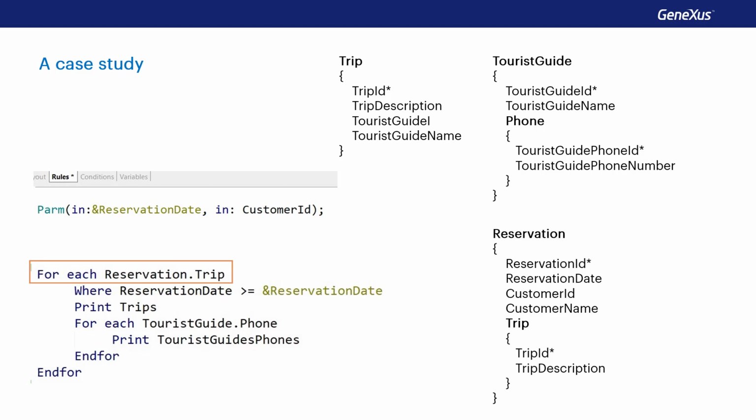We confirm that, within that external for each command, no attribute is being used that doesn't belong to the extended table of reservation trip. If so, the navigation list will show a warning that this attribute is not accessible. The attributes that we must check are those found in the where clause and within the print block named trips, which in this case are the trip description attributes included in trip and reservation date included in reservation.